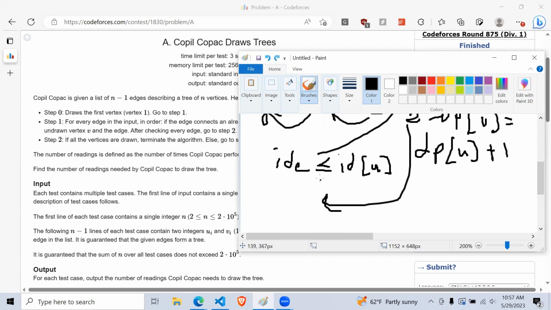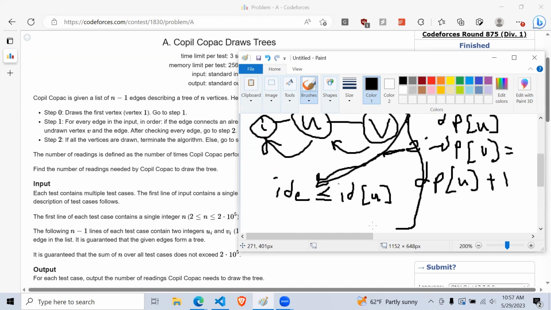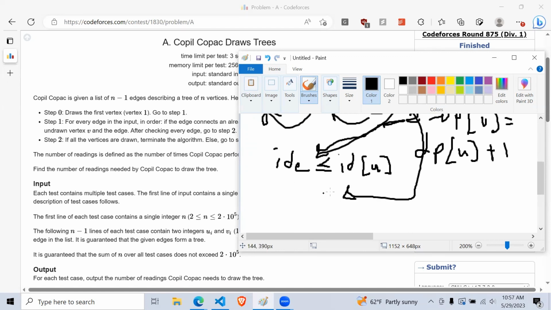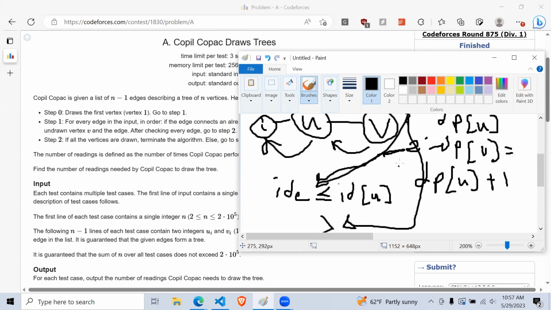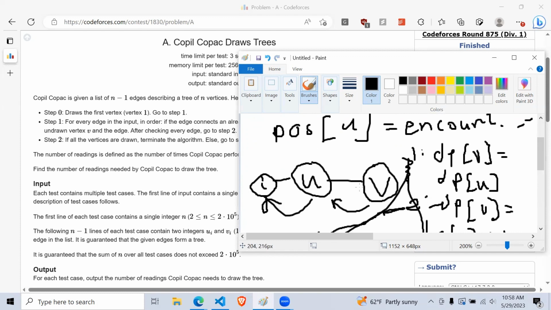Oh, sorry, I actually mixed it up. So actually, this would be true. It won't be for case 1, but that'll be a condition for case 2. And then for case 1, that would only occur when it's greater than.